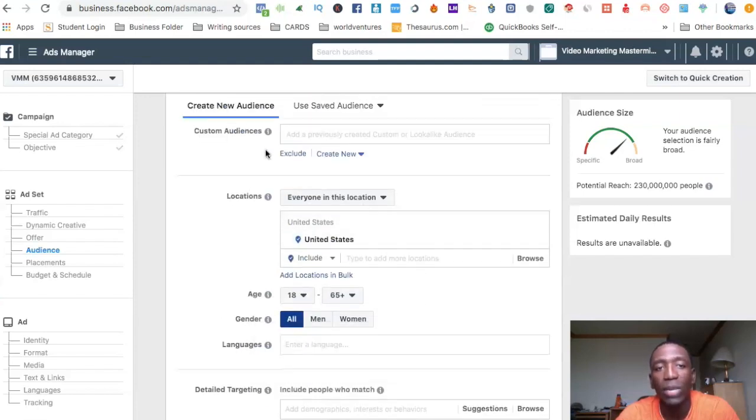Okay, so yes, we have the location, we have the age, we have the gender, right? You can choose if it's man or woman. You can choose ages all the way up to 65, as you can see. The key here is to know who your avatar is. You've got to know what type of person this is. Like, you've got to know who you're talking to.